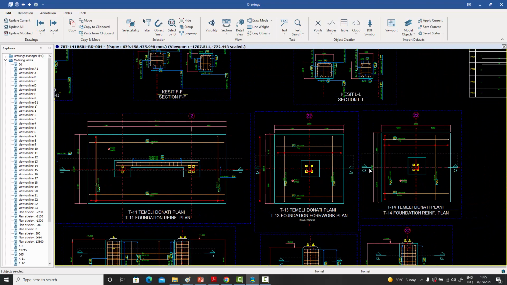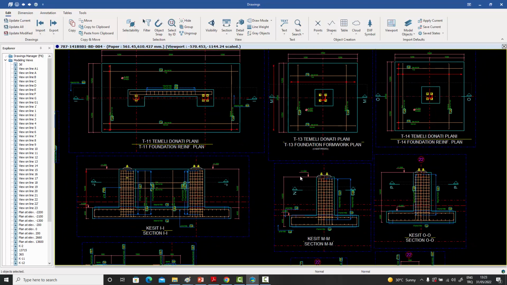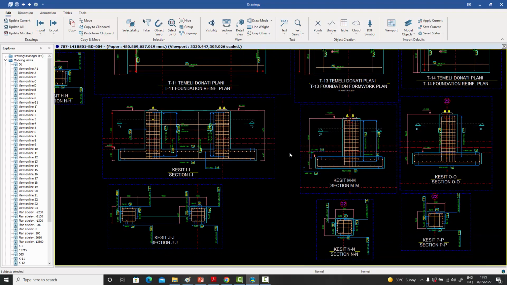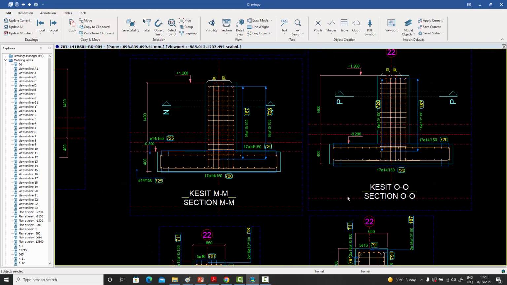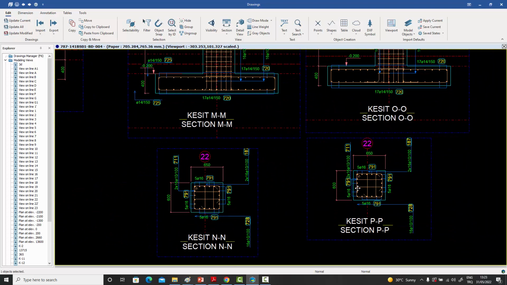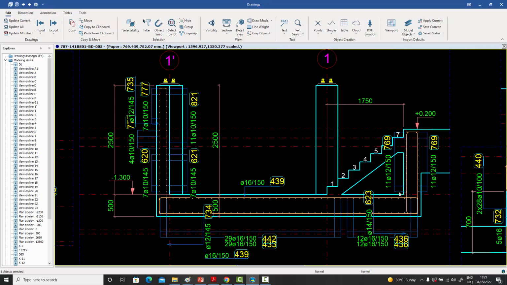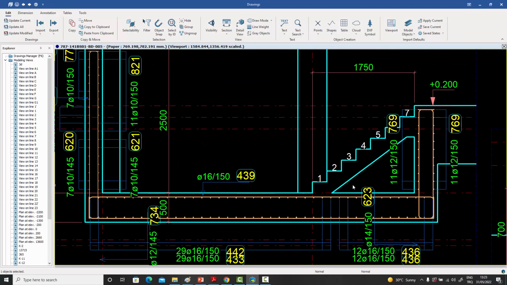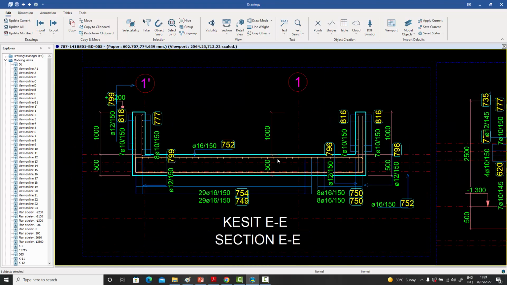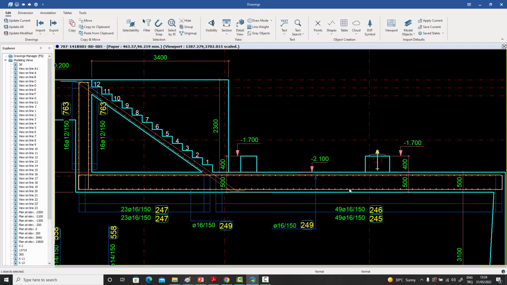So there's no contradiction between your plans and your sections. If it's modeled correctly, if what you see on the screen is right, then the drawings will also come out to be exactly in accordance with that. Here are some more samples of rebar drawings. Another one over here. Another one over here.